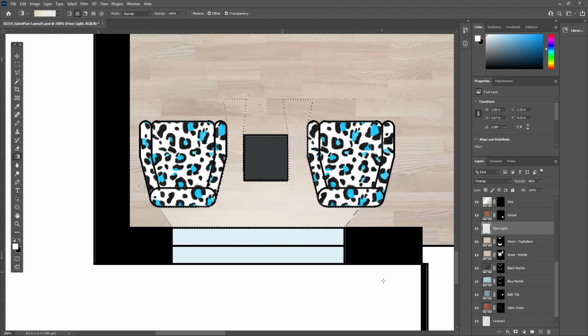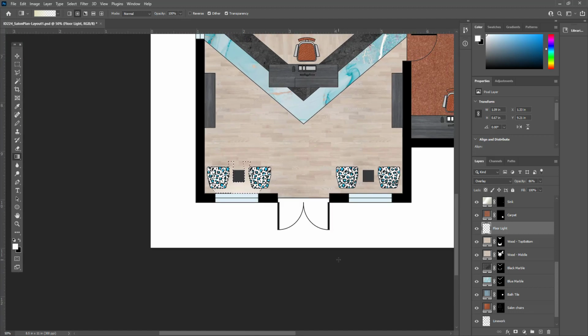So you can layer upon layer if you want to, but just to zoom out and show you that effect, there you've got light in the windows.